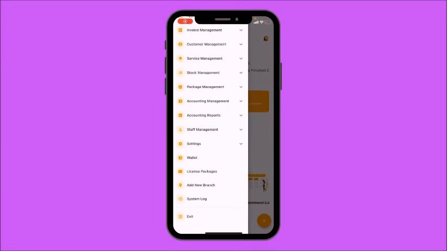I am now going to show you how to use staff management. Just below accounting reports, you'll find staff management. Select this and you'll find two different operations, staff and bonus operation.